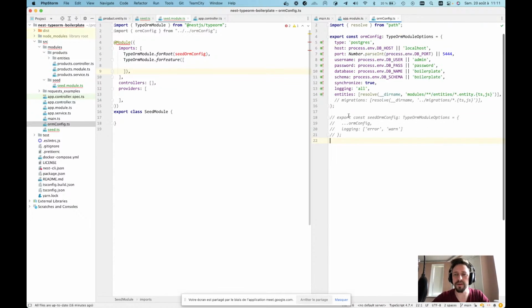And here I see that I already prepared seed ORM config. The only difference is the logging, because when you insert a lot of data, if you log everything, you'll just have huge output in your console, and you probably need only errors and warnings during the seeding process. But it's actually the same as ORM config. There we specified driver and credentials to connect to database.